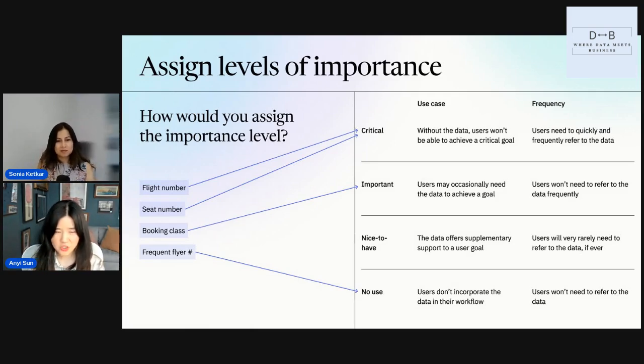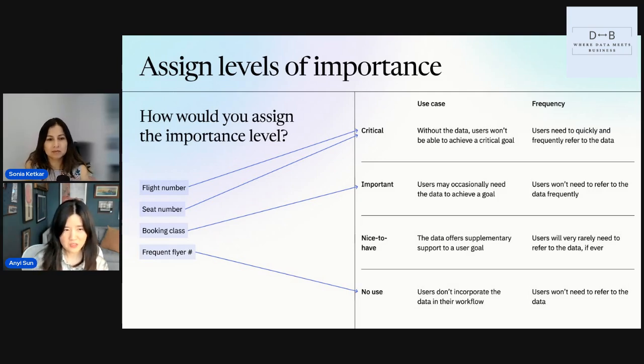So, totally agree. Flight number and seat number, I think they're critical. Flight number helps you identify which flight a passenger is in, and you can look at the board, check the gate number if you're at the right gate, and even for airport workers, it's very important to see too, just so they have a reference. Seat number critical too.